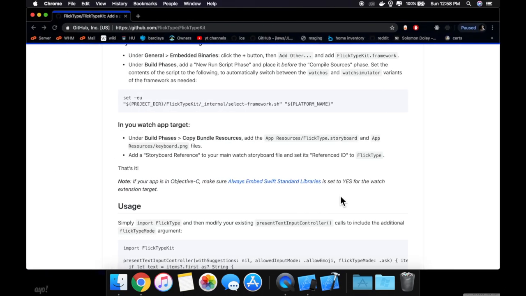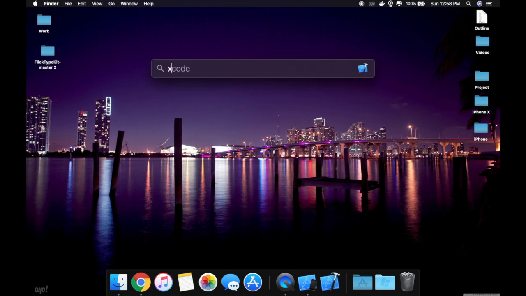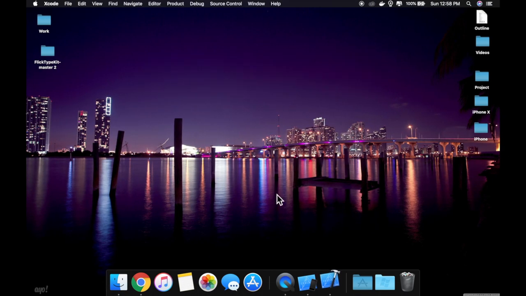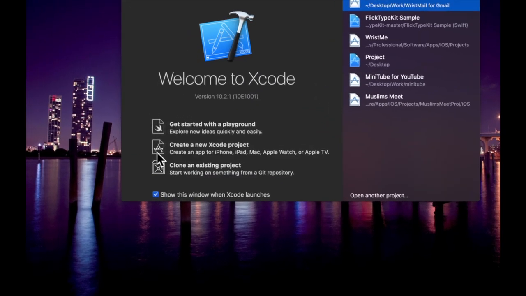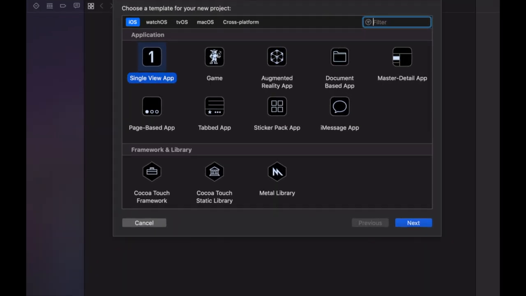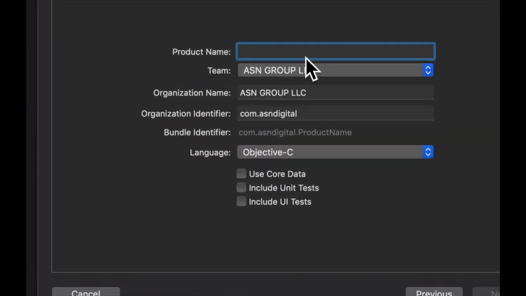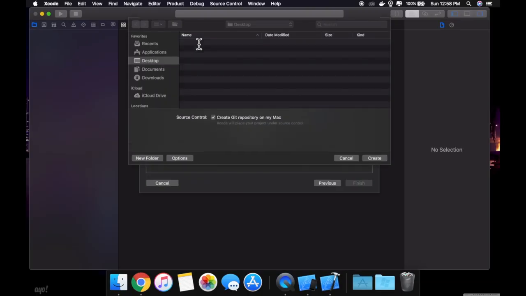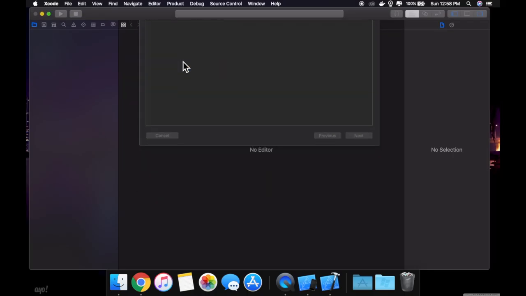So to get started, we're going to actually do two things. We're going to, of course, create a brand new Xcode project. So boot up Xcode, create a new application. You can make it a single view application, that's totally fine. We're going to call it test. All of this is irrelevant with the exception of making sure this is in Objective-C. We're going to save it to our desktop.